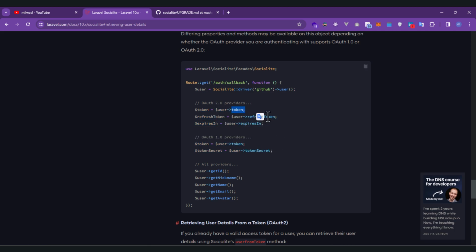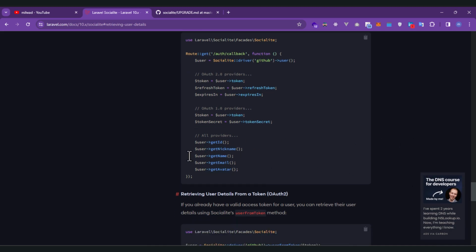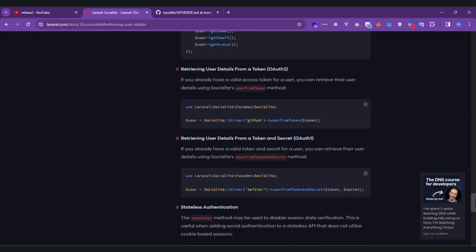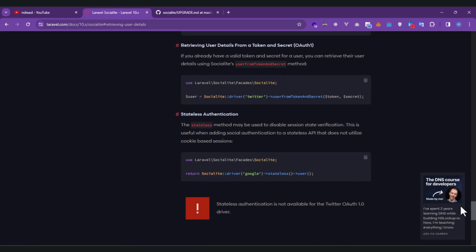attributes can be accessed. You can get token, refresh token, expires in, and in OAuth 1 you can get token secret and token. And also we have some methods: get avatar, get email, get name, get nickname, and get ID. And we are using get email, get name, and get ID methods. So let's see. And also you can get user from token and secret and something like that. I want to see the avatar.